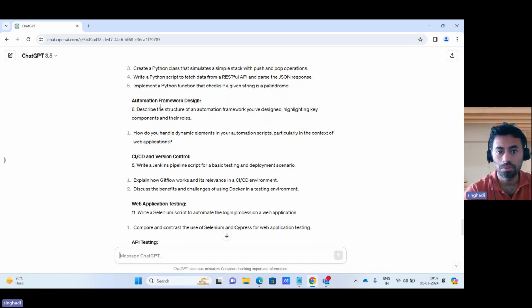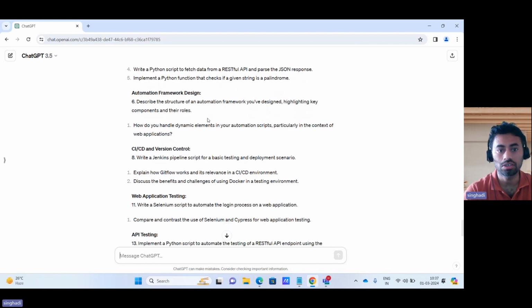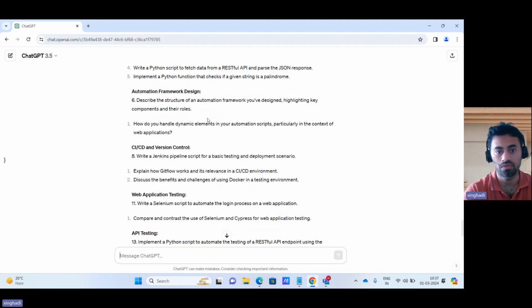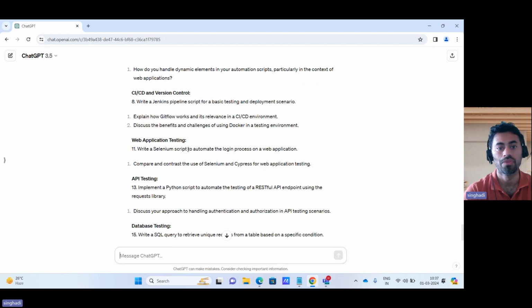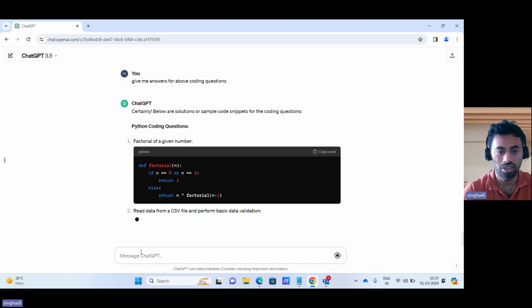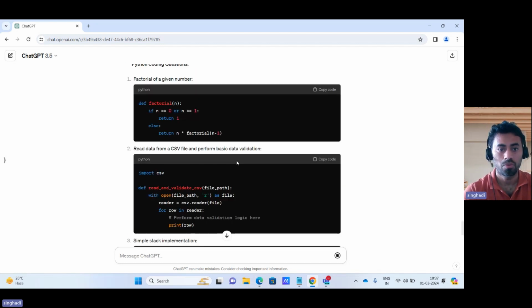So, automation framework design. These are questions people can ask during the interview, for the automation framework, CI/CD, version control, web application testing, API testing, database SQL. Now, if I ask it to give me answers for the above coding questions, it can generate answers as well. What are the answers for your programming questions?